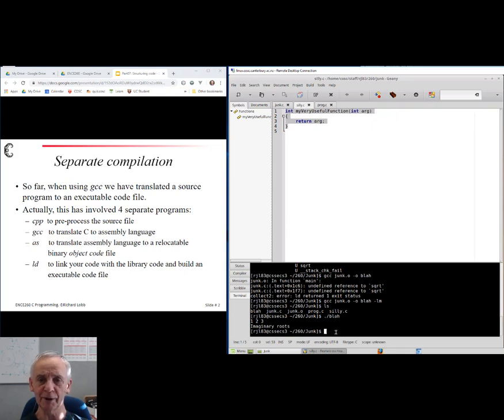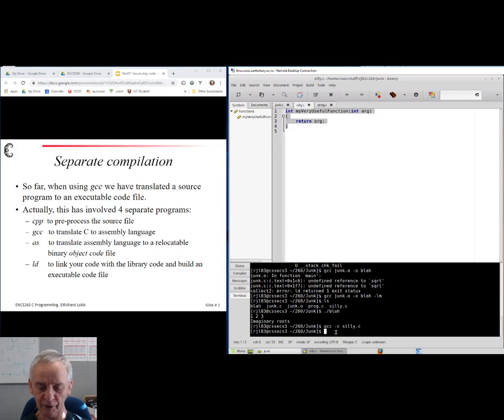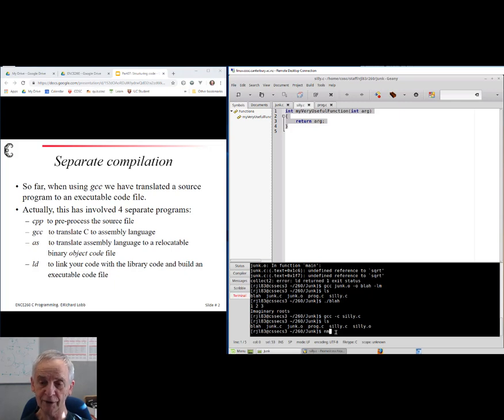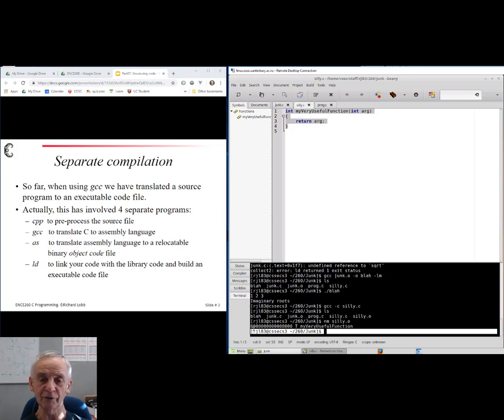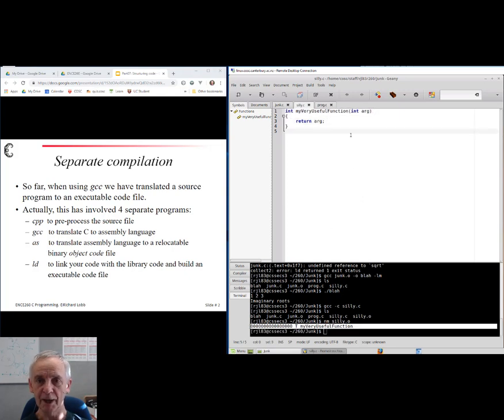What happens if I compile that by itself? gcc -c silly.c. The -c flag again, stop after compilation. Works fine. If I have a look at my directory, I find that there is a silly.o there, and if I look inside that to find what names it defines, there's just one. It defines my very useful function. No surprise, perhaps.